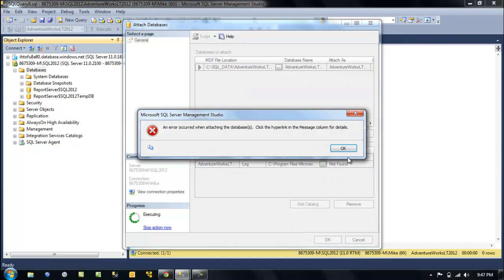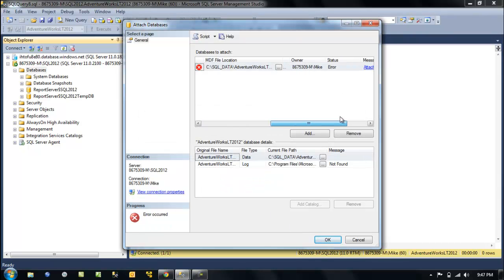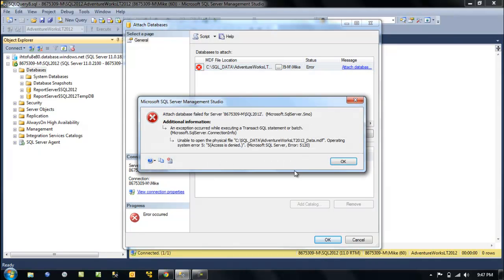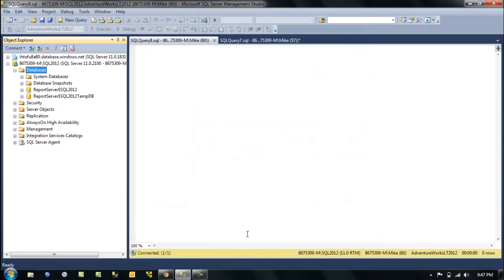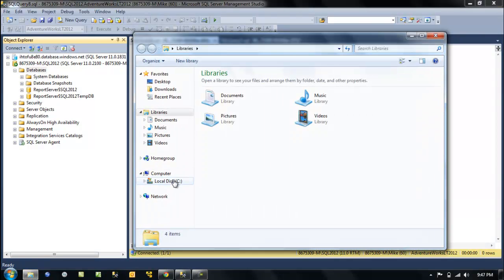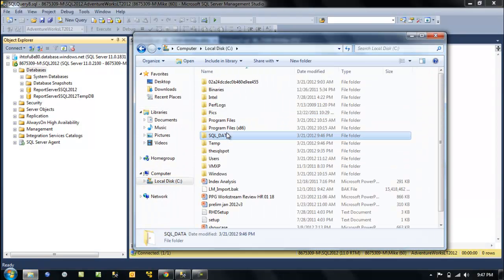What? Click the hyperlink for the failure reason. Access is denied. That doesn't make a lot of sense. Let's go take a look at why access would be denied there. SQL data.